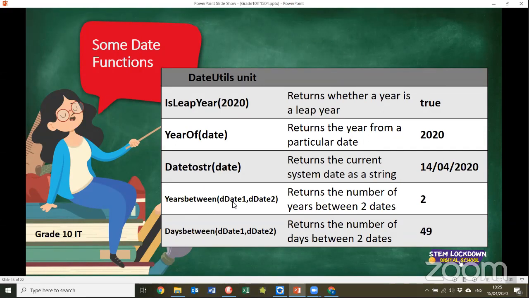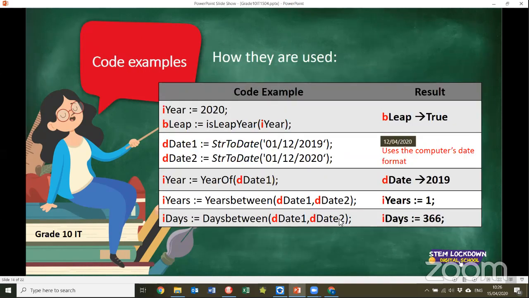Years between will calculate the number of years between two specific dates, and days between will return the number of days between two specific dates. Okay, let's have a look at how we use these.